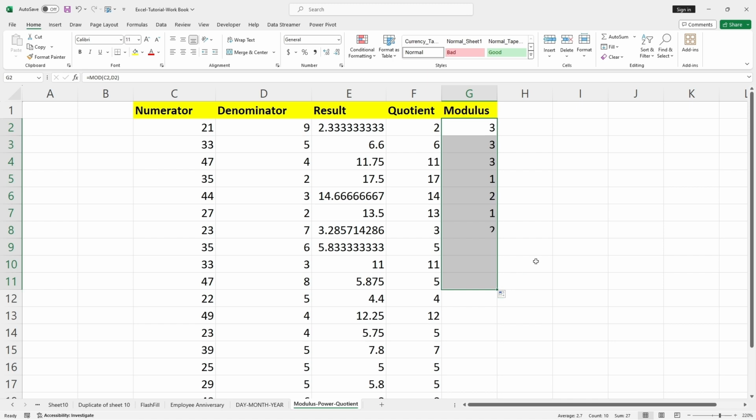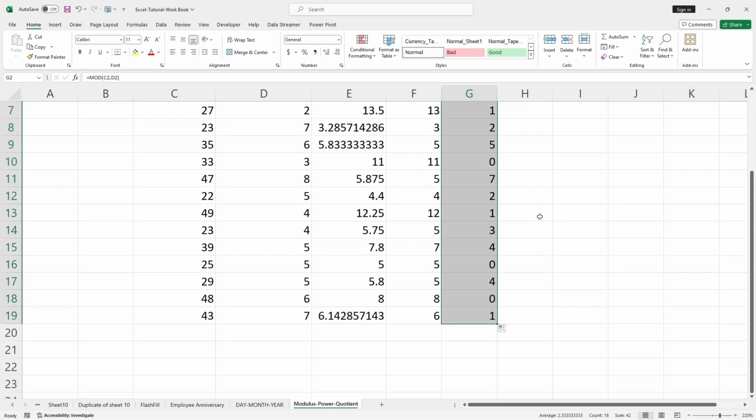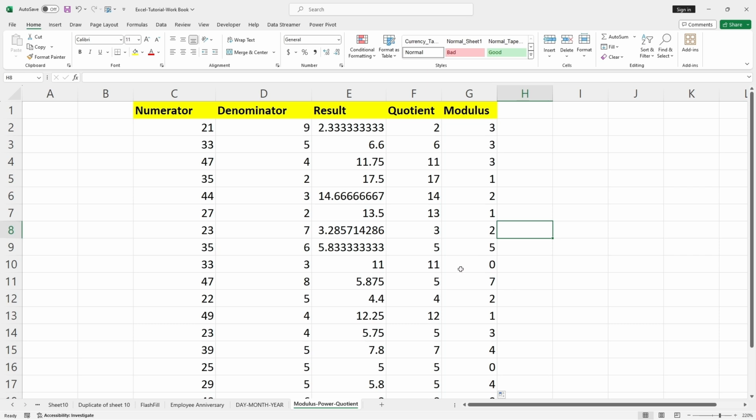I will drag the formula or double click. If you notice, there are some zeros also in the modulus, whereas this doesn't have the remainder. So basically when you divide 33 by 3, 33 can be divided by 3 eleven times. The result is without the decimal point, and the quotient is also without decimal points, and the remainder is 0. So this way you can do the division and find out the result for the given value in terms of decimal, in terms of quotient and modulus.